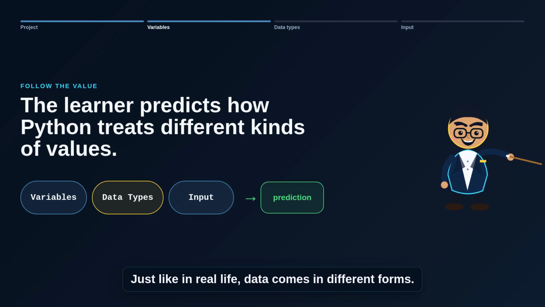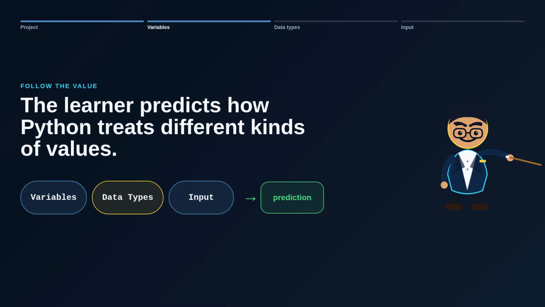In Python, we'll focus on 4 fundamental data types: strings for any kind of text, integers for whole numbers, floats for numbers that have decimal points, and booleans for simple true or false values. Understanding these types is crucial for writing effective and error-free programs. Why do you think Python needs to know the difference between a name and an age?